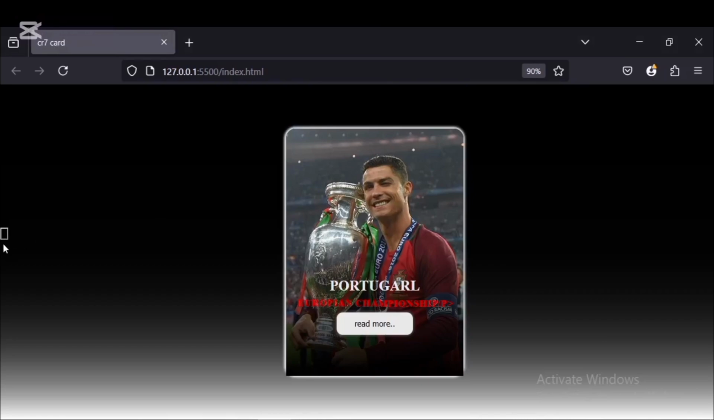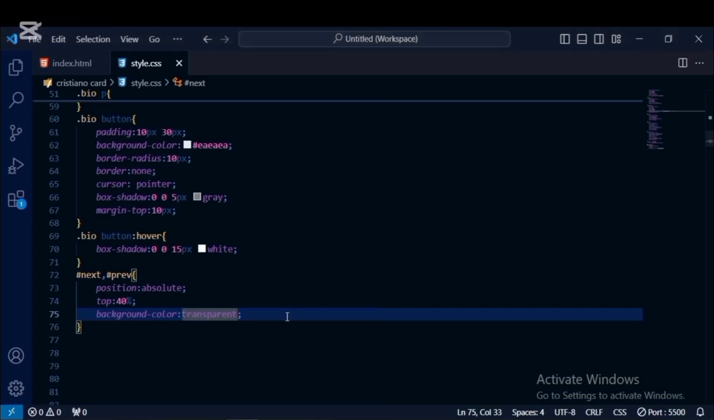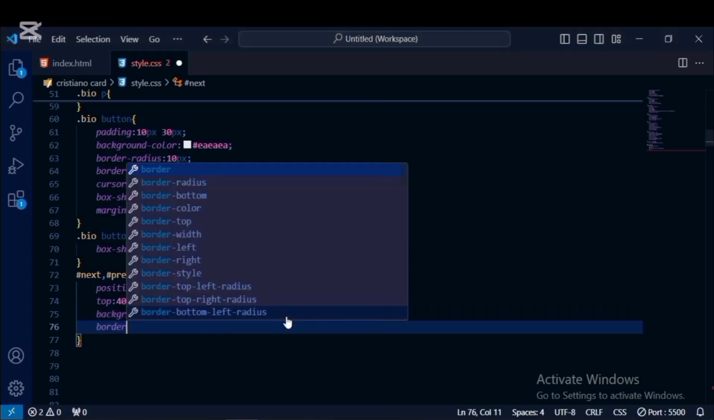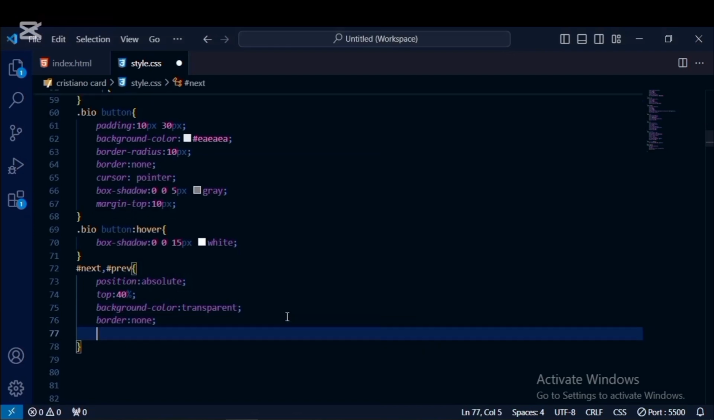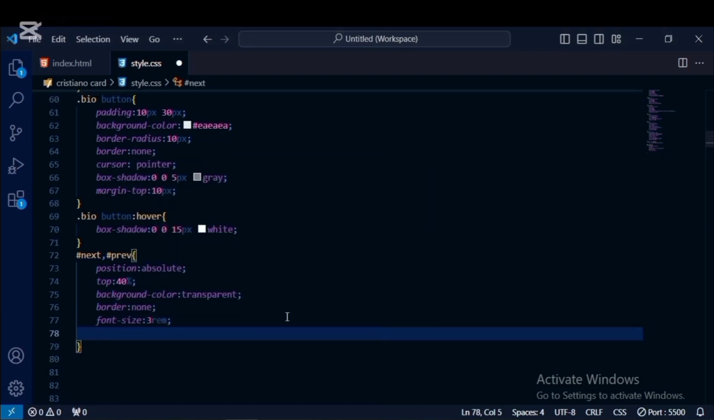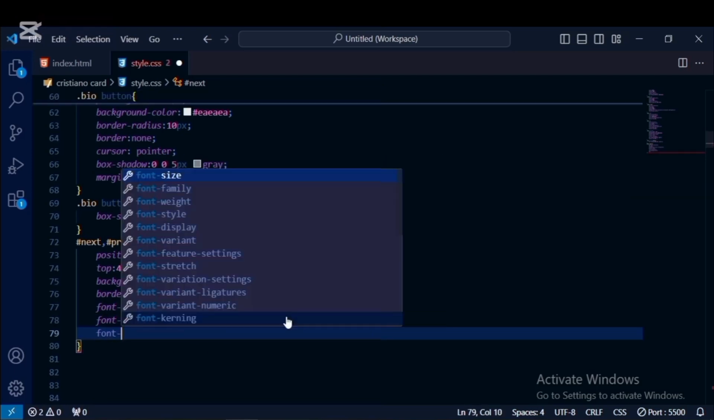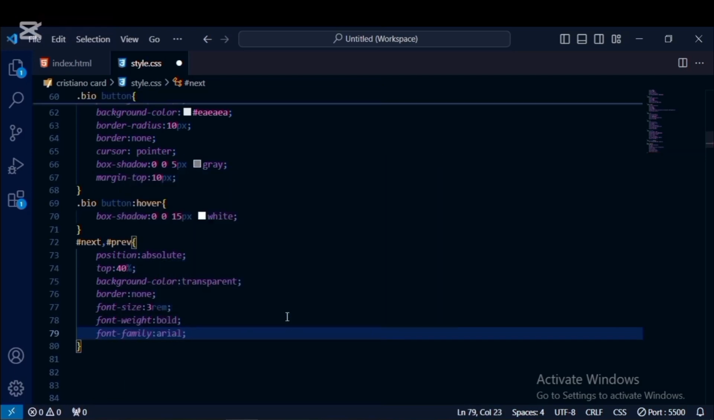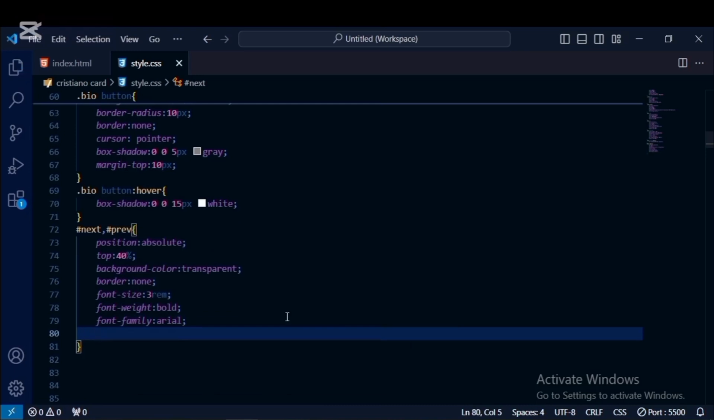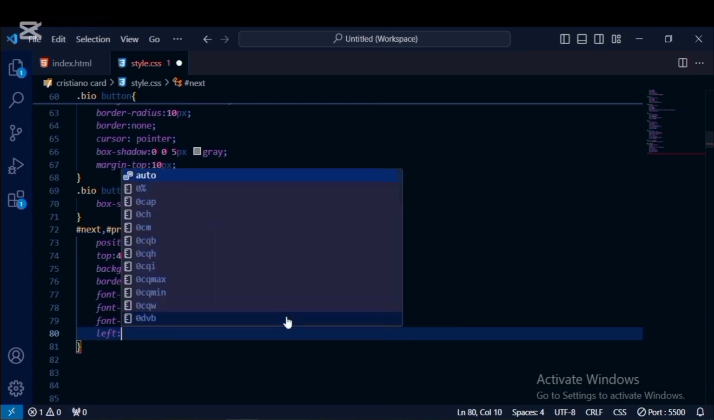So we'll go back to the CSS. Now we're going to give it a border, which we want to be none. And we're going to give it a font size, which is going to be 3 rem. And for the font weight, it's going to be bold. We want it to have a font family of Arial. And for the left, it's going to be 10%.